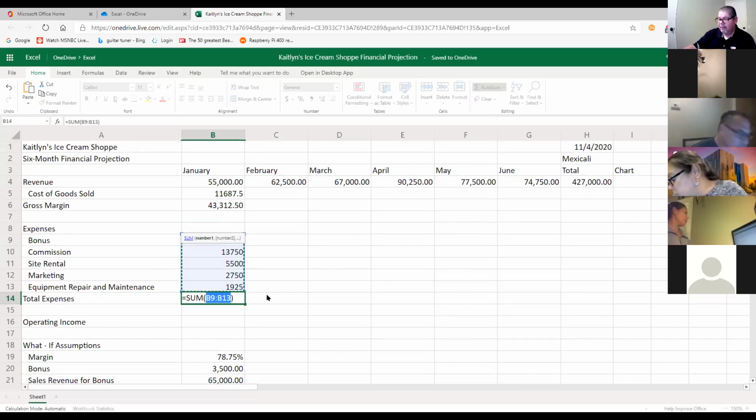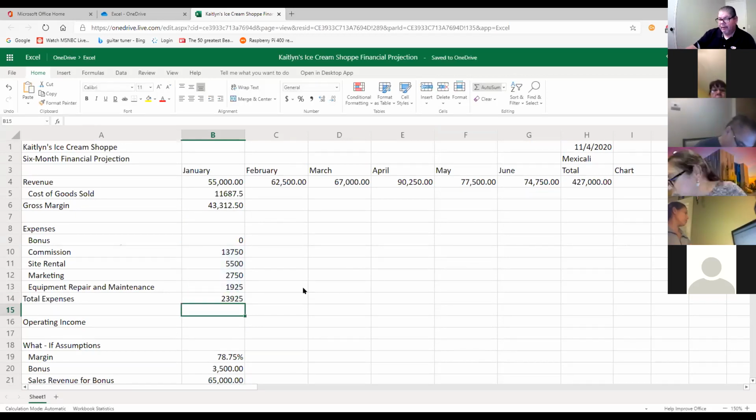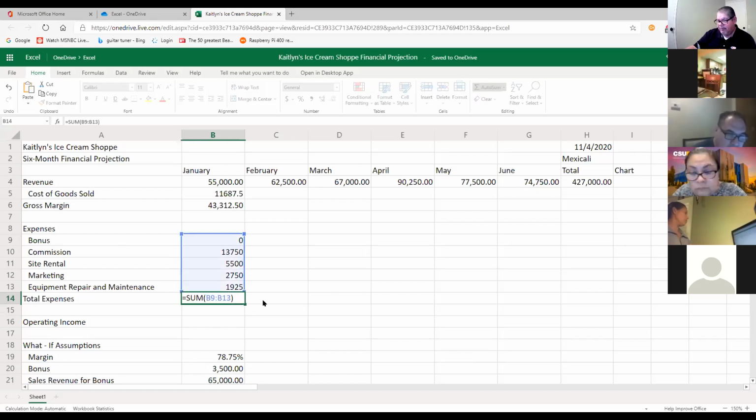Do it twice. I don't know why. D9 and B13. Wait a minute, I'm not sure if that's what we're adding. Yeah, the bonus. I'm checking the formula. B9 to B13. Yeah, perfect. So press enter. Right. And that's the total expenses here. The sum of B9 and B13. So perfect. That is on total expenses. All right. So we're good on that.